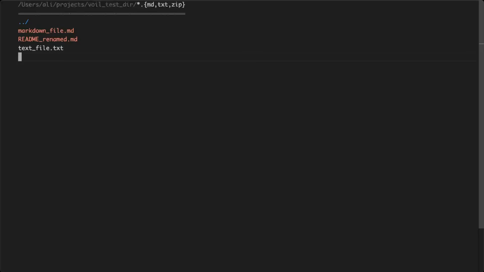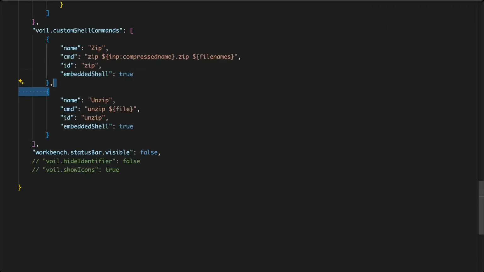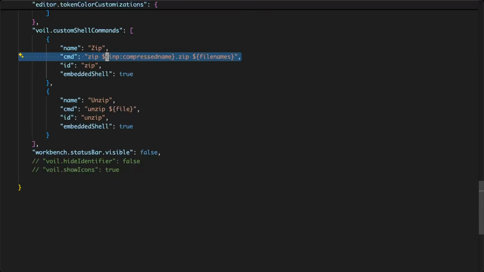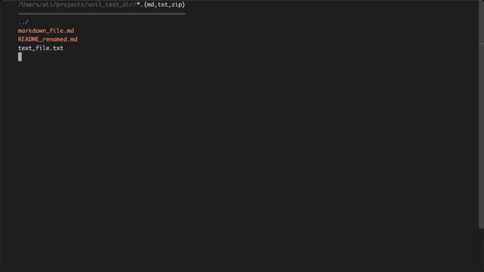Now, let's say zipping files is a common task for me, and I don't want to type the command every time. I can define the oil.custom_shell_commands setting variable, which is a list of objects with the following properties. Name is a human readable name of the command. CMD is the command to run, and the ID is a unique identifier for the command, which can be used to bind a key binding to it. The ${input compressed name} is a variable that prompts the user for an input and expands to the input provided by the user. In this case, it is the name of the zip file.